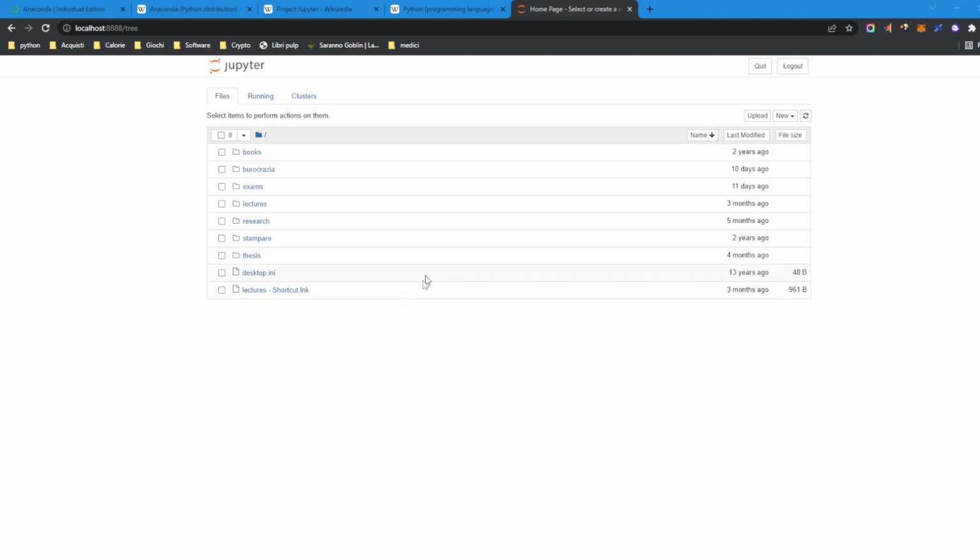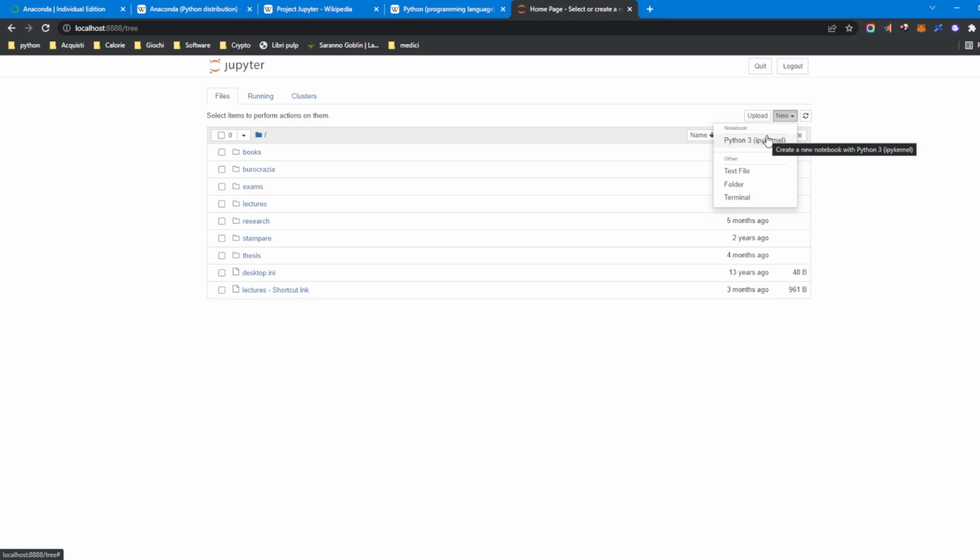Now this is the basic interface. This is the interface for working with files with Jupyter. Now we create a new Python file. Most of the time you will not create a new Python file; most of the time you will open my Python files. Now we create instead a new Python file.